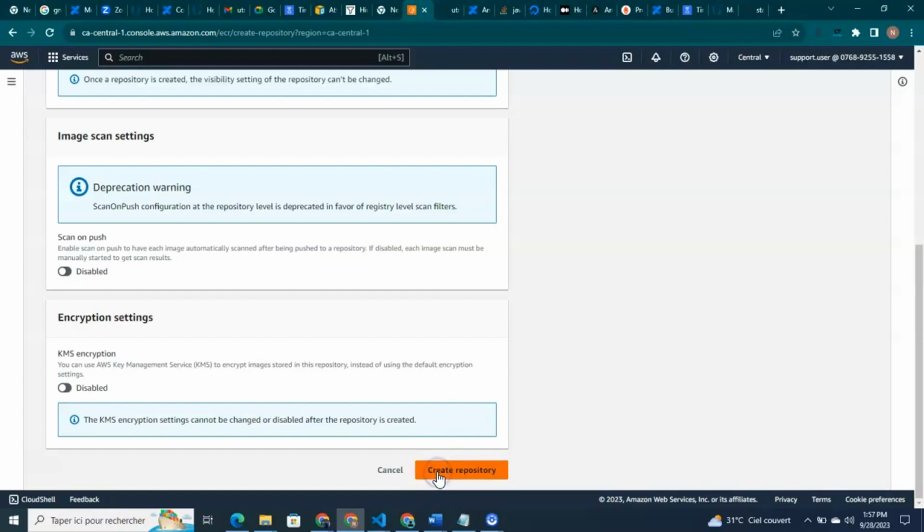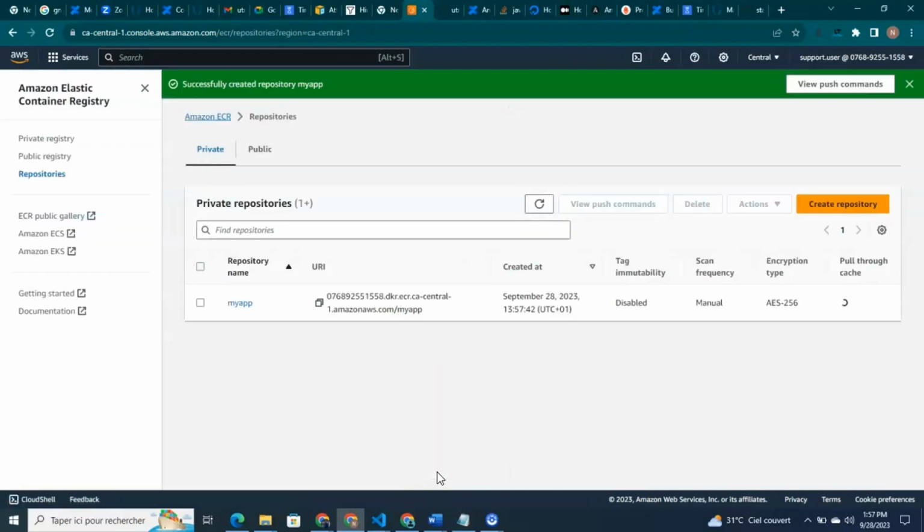So create our repository. So our repository is created. You take note of this URI because we'll constantly use it multiple times. You will use it a lot of times.